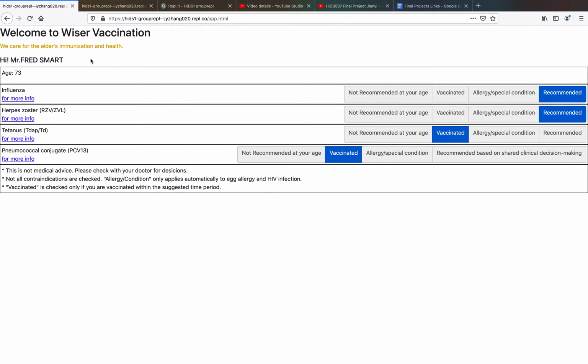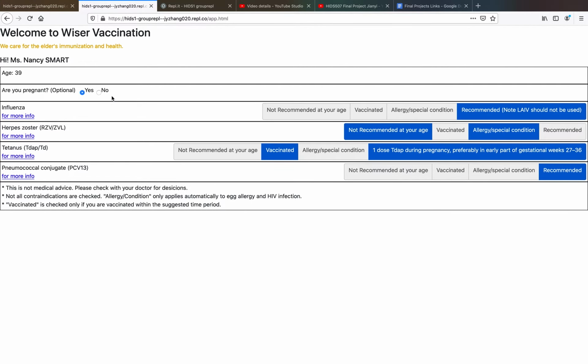Like here, we can find this is a man, so this patient won't have the choice about whether he is pregnant, of course. And we can find he is already vaccinated with Tdap and PCV13, so he will not be recommended. And let's look at this patient.